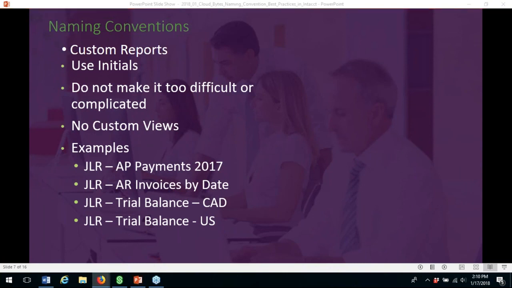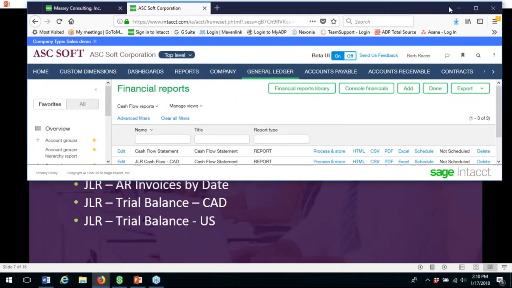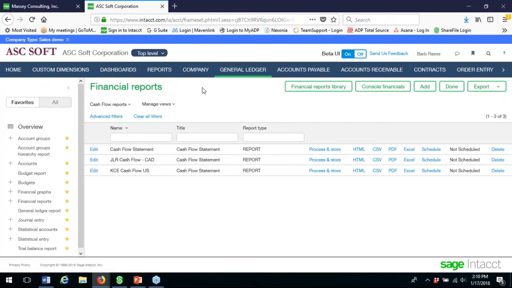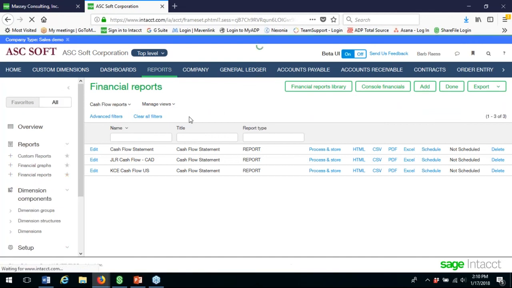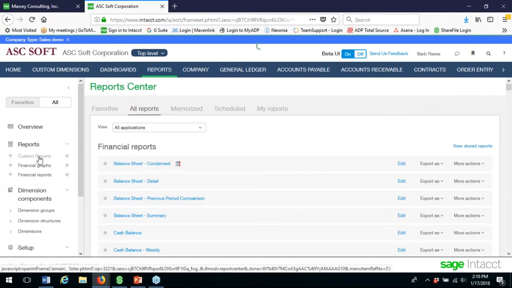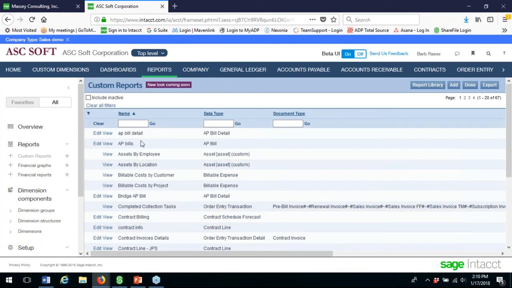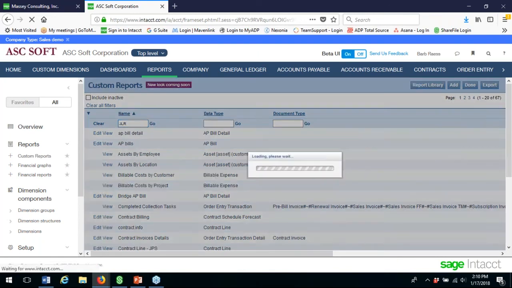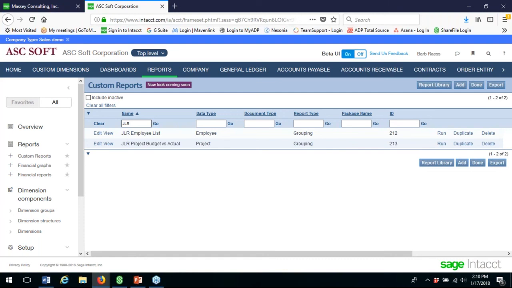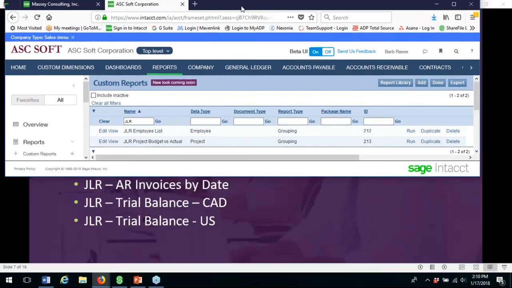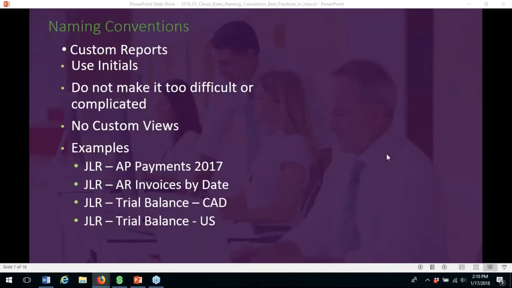So I'm going to go back over to my demo company, and I'm going to go into reports. And I'm going to go into my custom reports. And again, it's going to show me the whole list. And you can see there's no views up here. But because I know I called these JLR, if I type in JLR and hit enter, it's going to bring me the list of the reports that I created in the system for JLR. So again, use initials to help you keep your reports together.